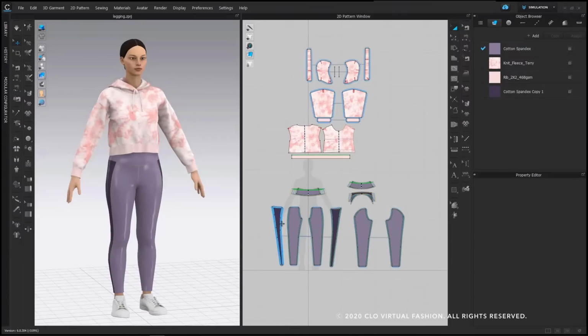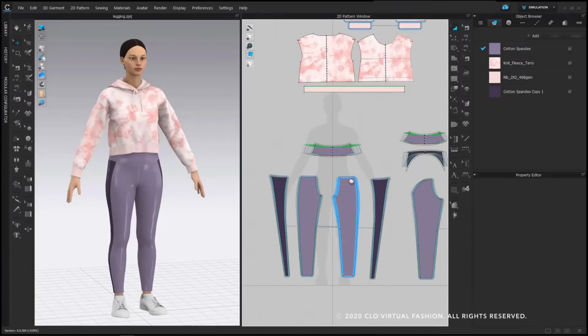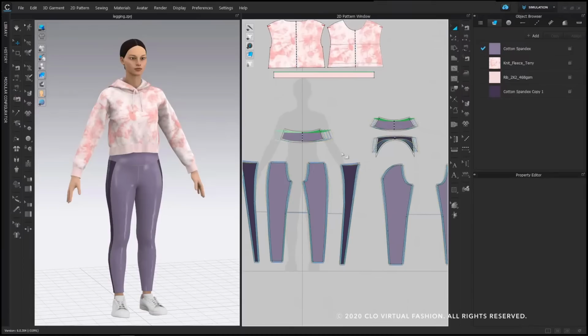So first I'm going to point out that I'm using a graded pattern that has several sizes. You can do this process whether your pattern is graded or not, but one of the features allows you to lay out various sizes, so I'm going to show it with that setup.